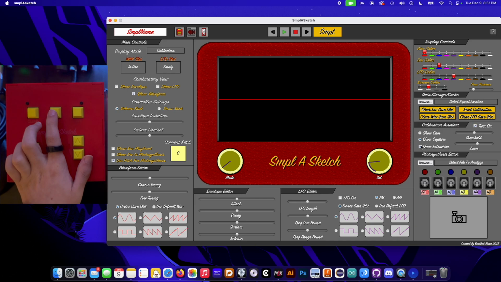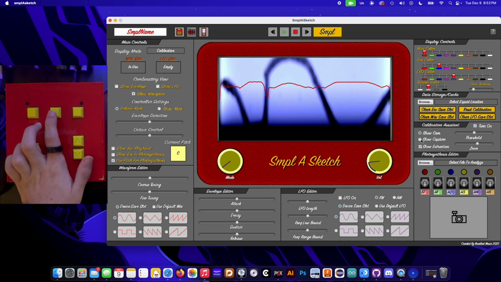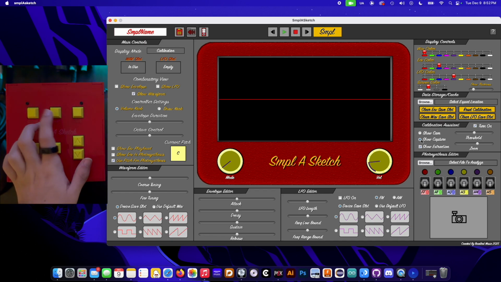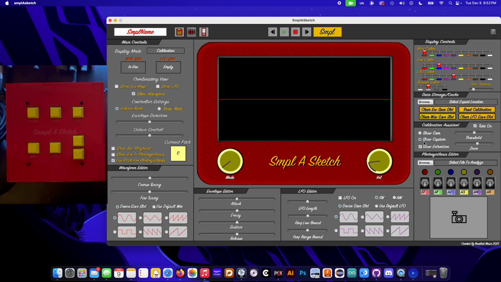That looks good. And just for good measure, we can, in either of these modes, select show extraction, which will show us what the device actually captures and puts in the DAW.